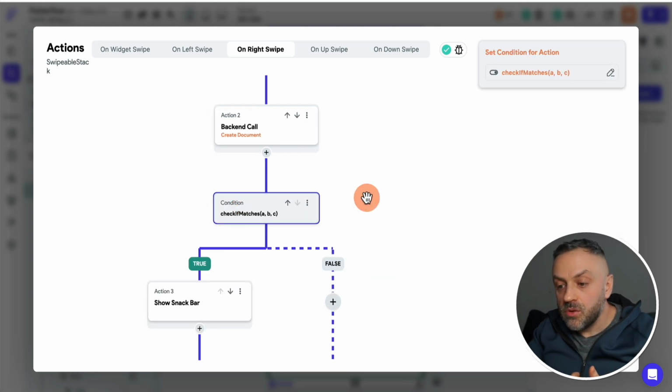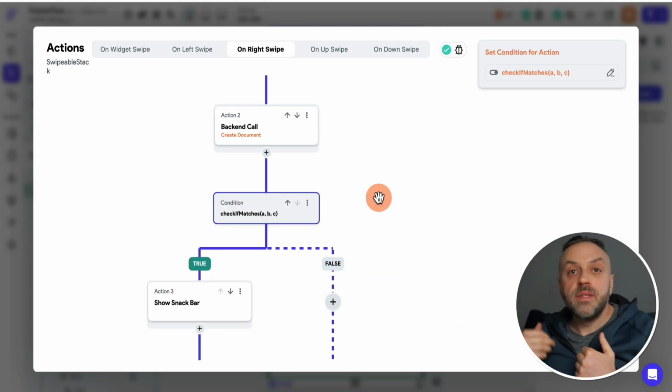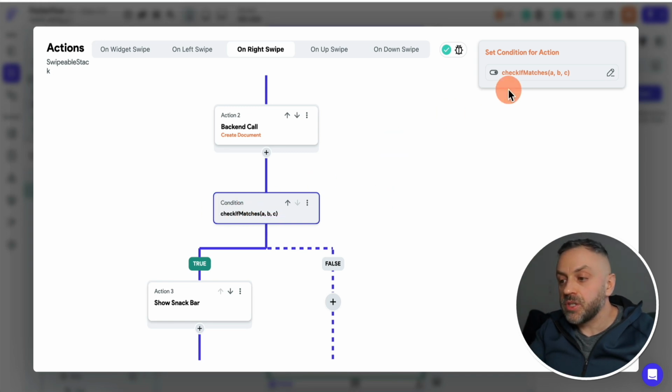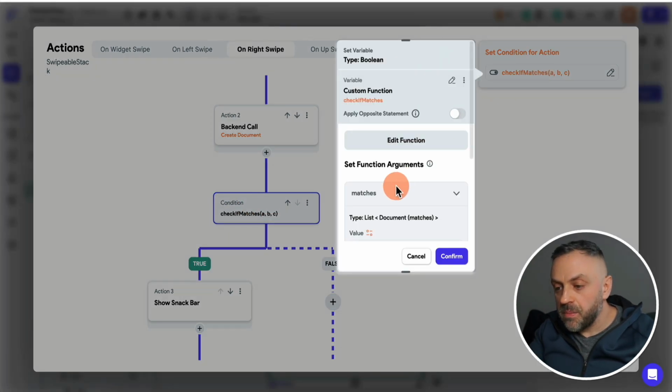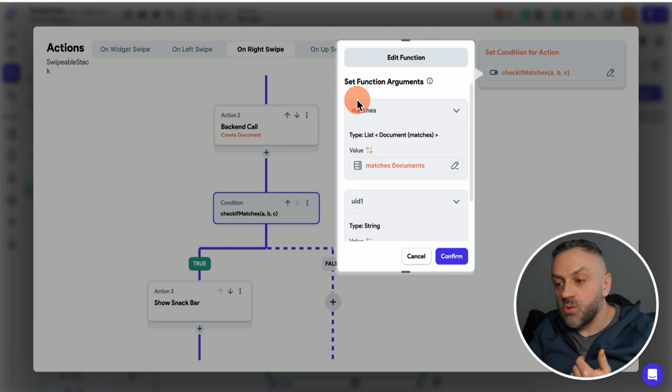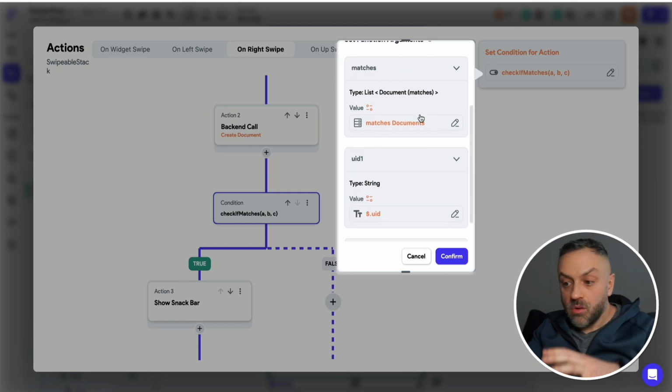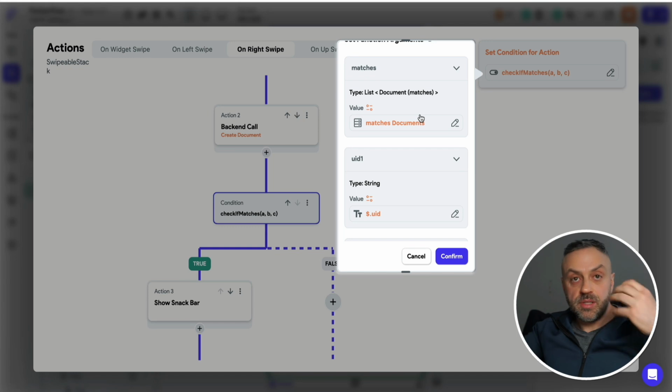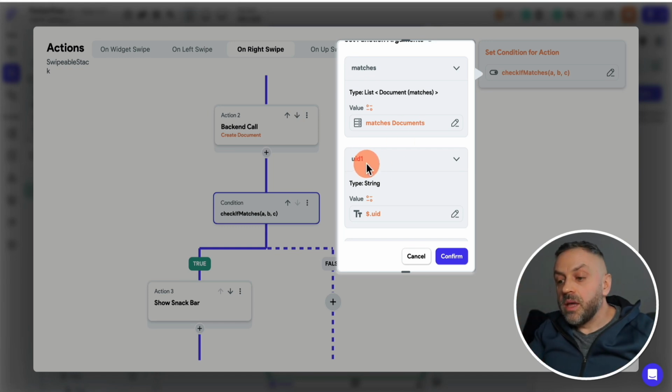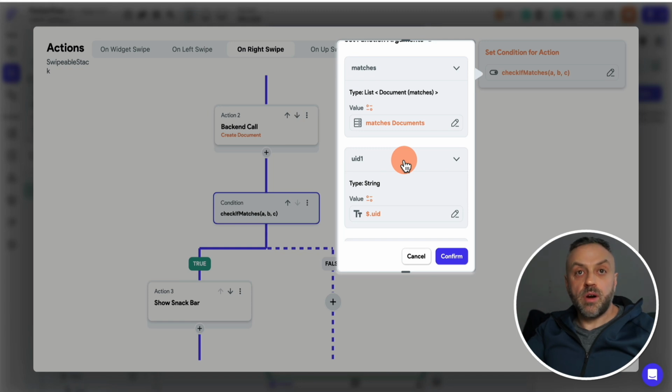The next thing we need to do is check, did the other person match us or not? And so we have this check if matches, which is a custom function that we pass two things. We pass the matches, all the old matches, the existing matches from before. And then we are also passing the UID that's in the card. We want to see, did that person that we're looking at match us already? Because we are interested in them. Are they interested in us? That's kind of what we're doing.